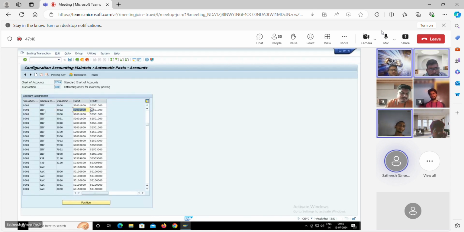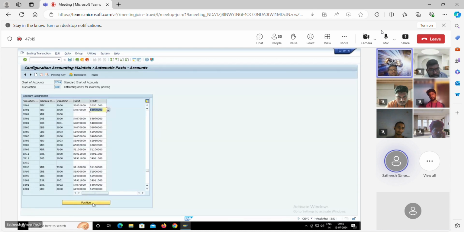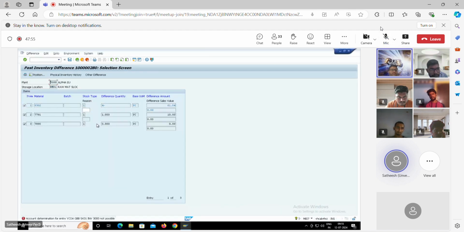Now I have maintained the entry. Save. I'm saving it. Okay, done. See now, SK01, INV, 3000 is maintained. Now go back to the physical inventory document. Press enter. What does it say?